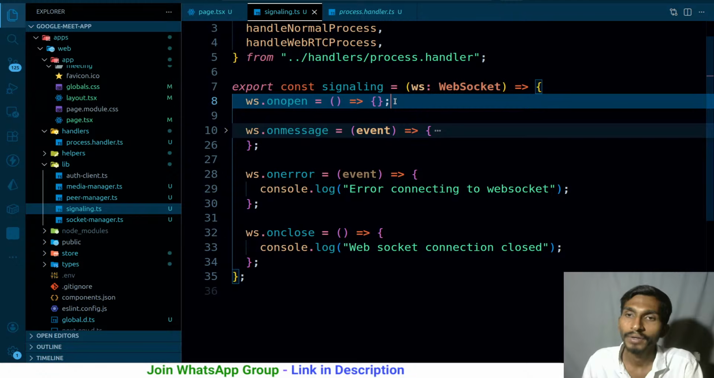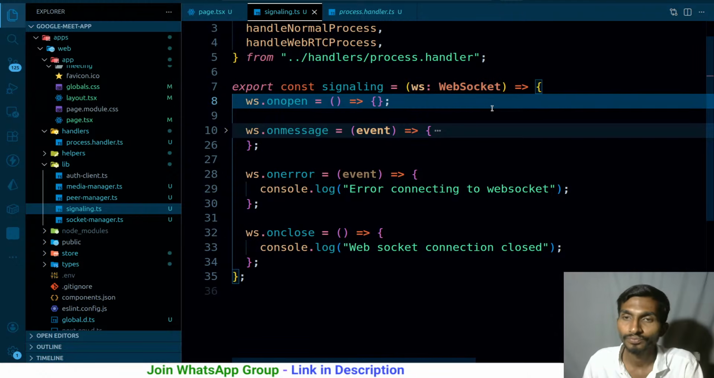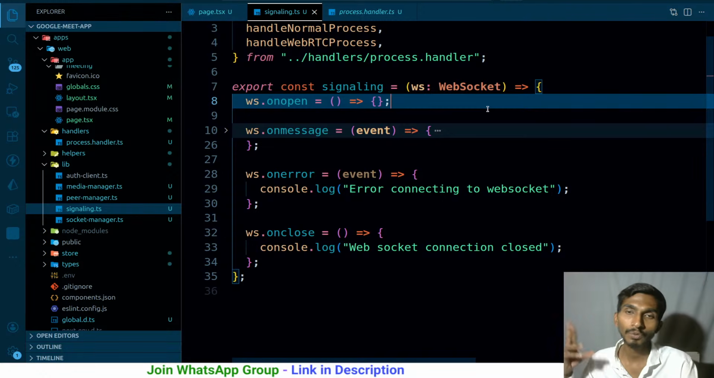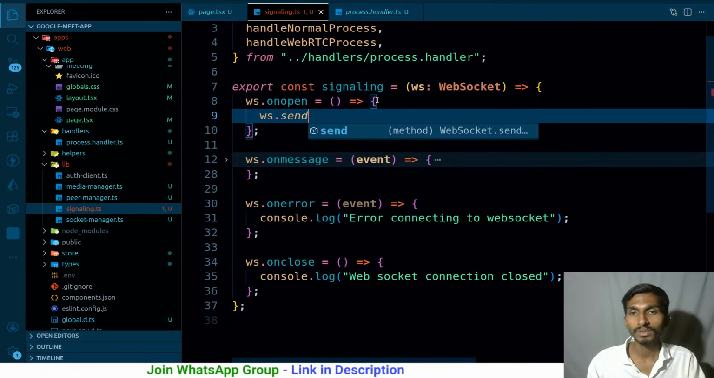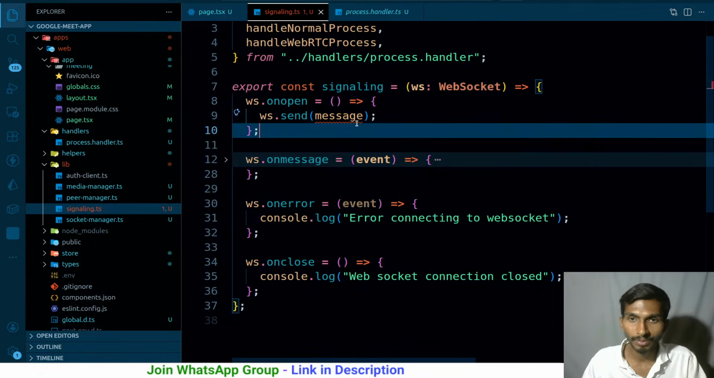But what I want is, as soon as the WebSocket connection is established, got it? It has been established. So I should directly send a request to the backend to join the meeting. As simple as that. So that simply means as soon as I have joined, with websocket.send I'm going to be sending a message from the front end side.